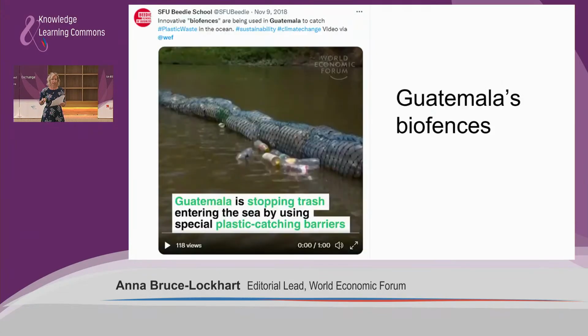Here's one. Doesn't look like much. At first you think, what on earth is that? Looks like a crocodile, but it's not. It's actually a biofence. It's a water barrier that Guatemala had started putting into their rivers to stop the plastic from going into the ocean.